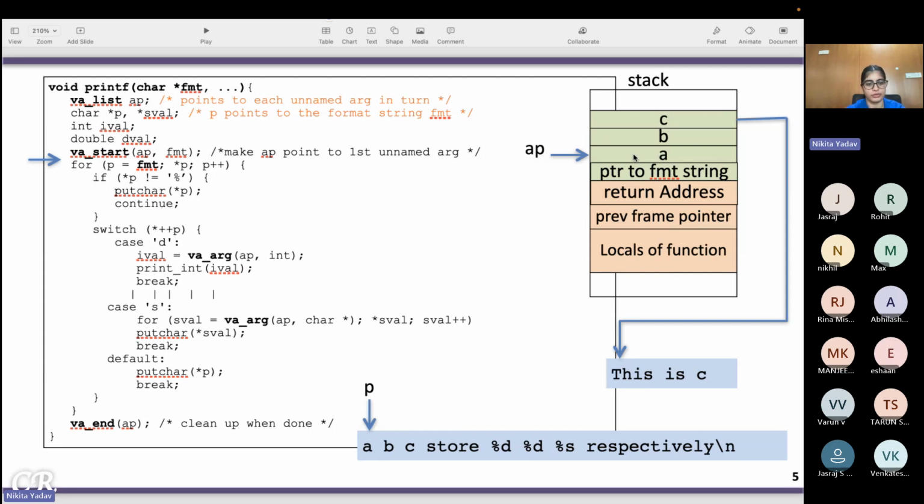If it sees that this is an S, then it is going to treat the value pointed to by the argument pointer as an address, and then it has this for loop which starts reading from this address and reads until it finds a null character. Until the value becomes null, it is going to keep reading and keep printing.